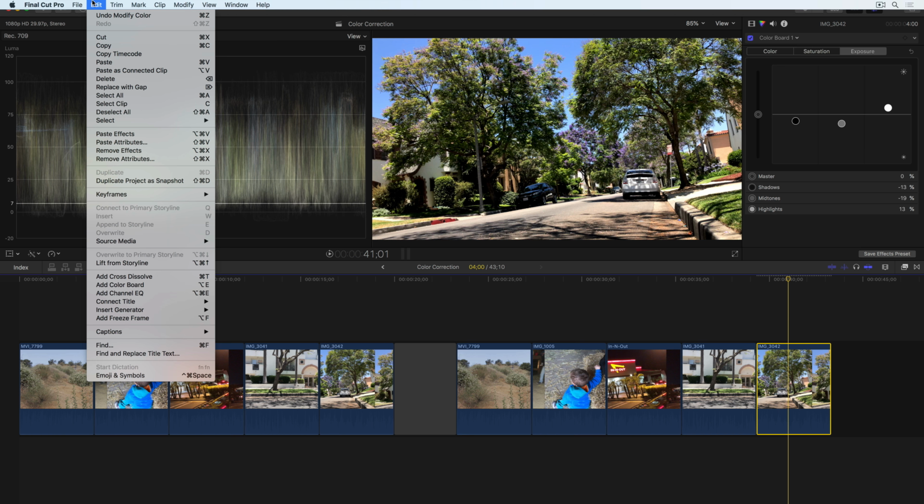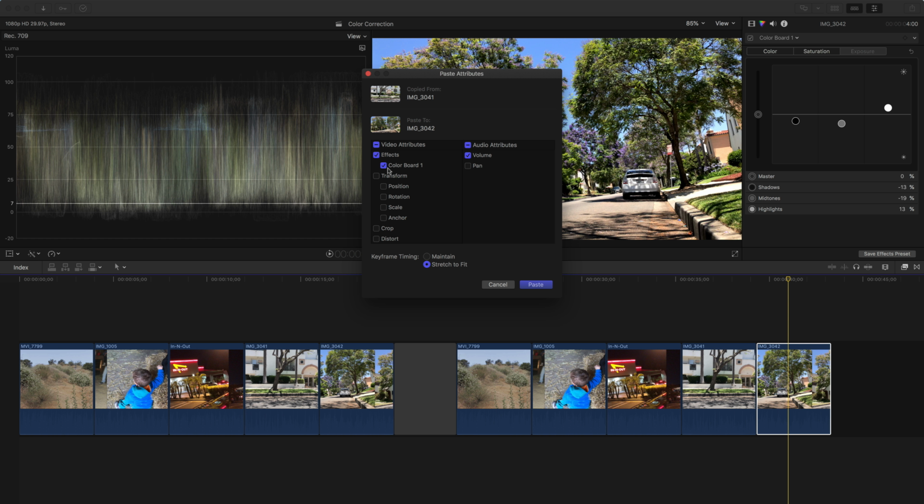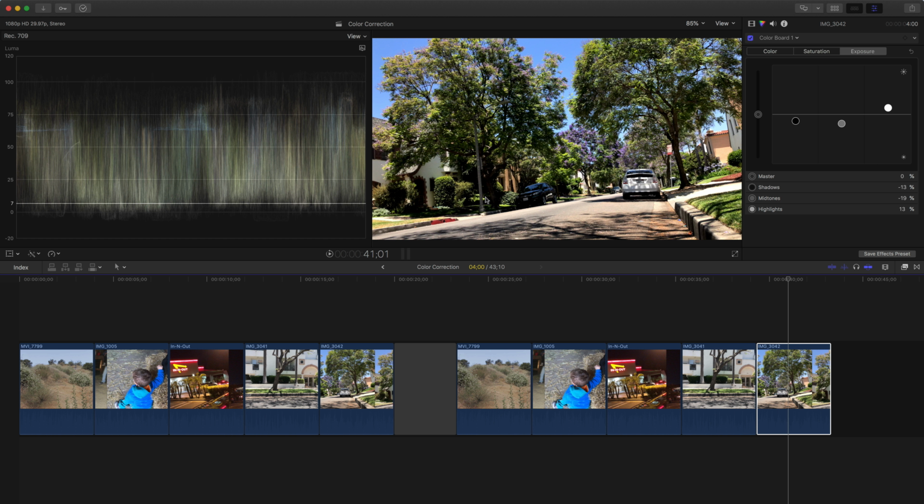You can also use the option Paste Attributes. Paste Effects pastes everything, but you can do Paste Attributes and select just specific effects. So especially color correction, you usually want to do this as the last step in editing a video. You may have a lot of other effects on clips. You can definitely just copy that clip and then paste a specific color correction to a whole bunch of other clips if you need to, using Paste Attributes. So that's my little tip of the day here.